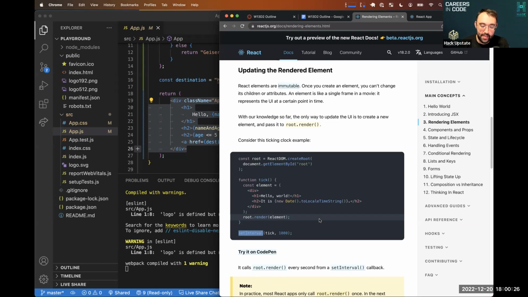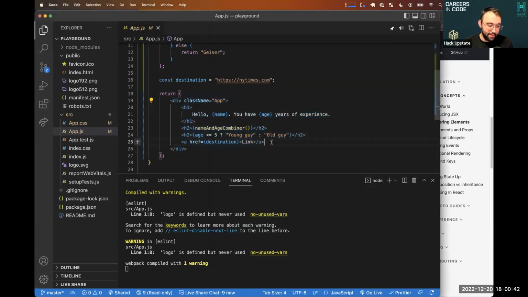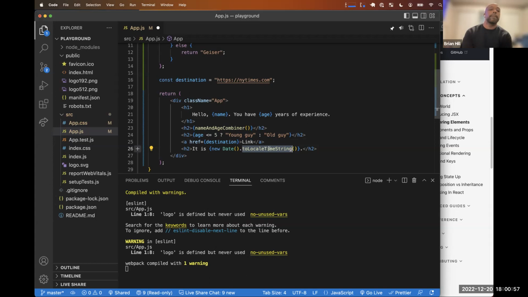To prove the point that it's saying here, what React is saying is whenever we call that function tick, it's going to use the new date to display the time. So I'm actually going to take this H2, and that is not the first time we've seen date to locale time string. What other project did we use date in? Is it the blog? The blog project, right? Whenever we made a new post, we stored the date and time that was created. New date is just regular JavaScript here.